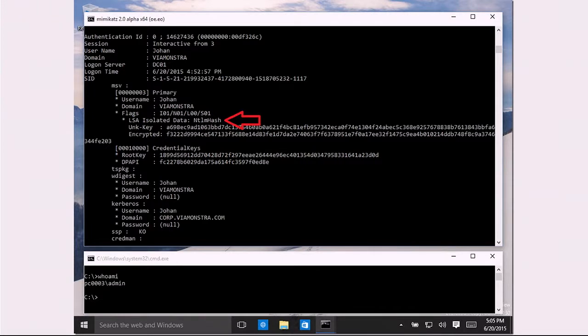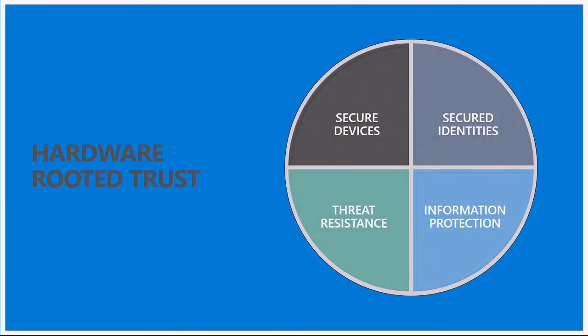Mimikatz, like I mentioned before, and run this on your PC, the output basically shows that the LSA secrets are isolated. And so that's how you'll know that Credential Guard, or the virtualization-based security, is actually enabled and running.